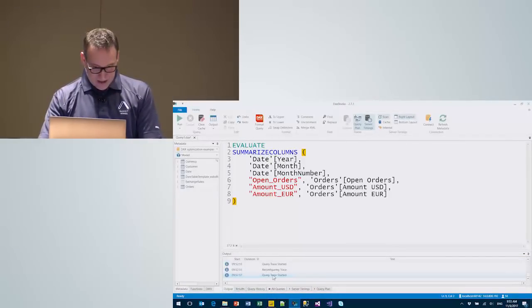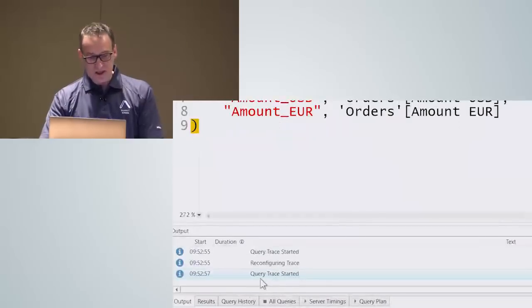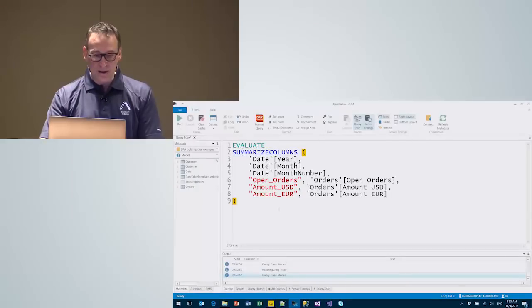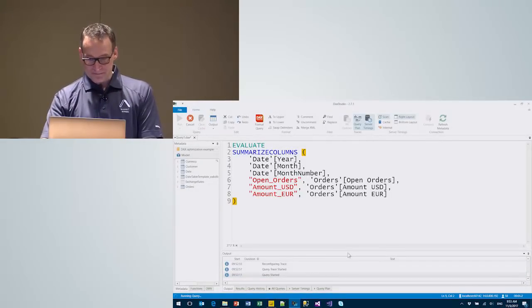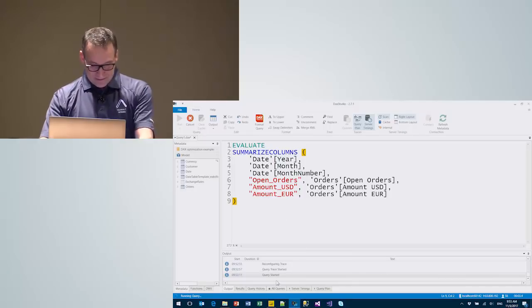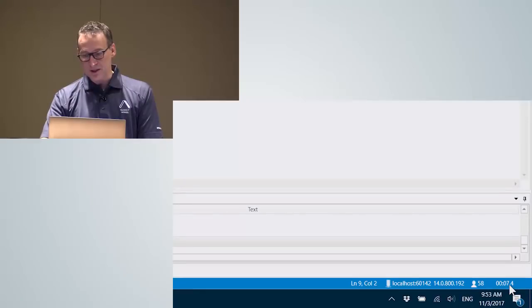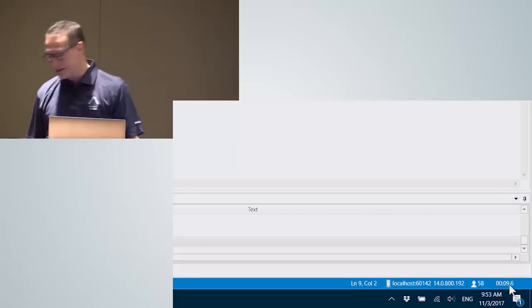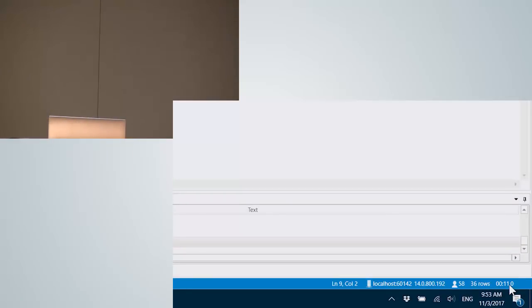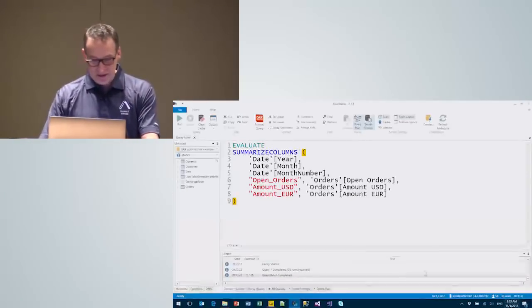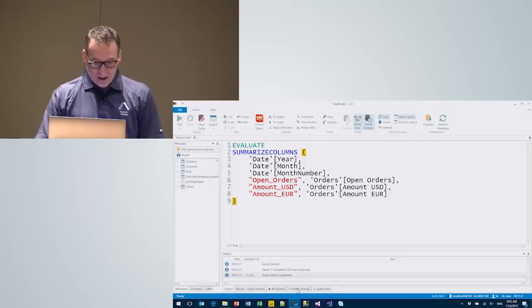Let me just look at the output. When it says here, query trace started, you're happy. It means that it's able to start analyzing the plan. Let's run the query. Here it says query started, and here at the bottom it shows the time needed to execute it. We know it should take around 13 seconds to run. In reality, it took 11 seconds. There is some caching that we didn't clear, but that is not the biggest problem.